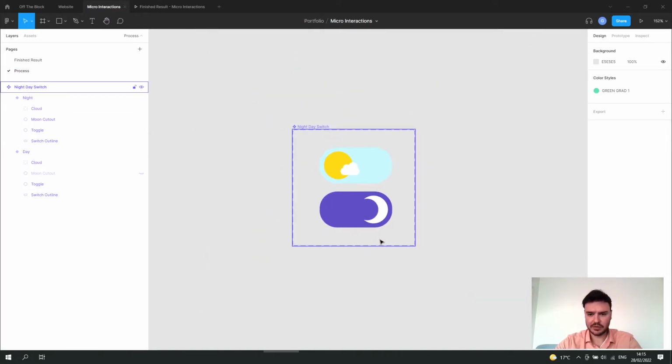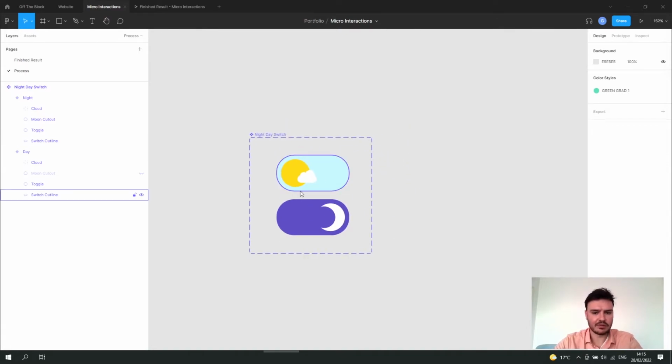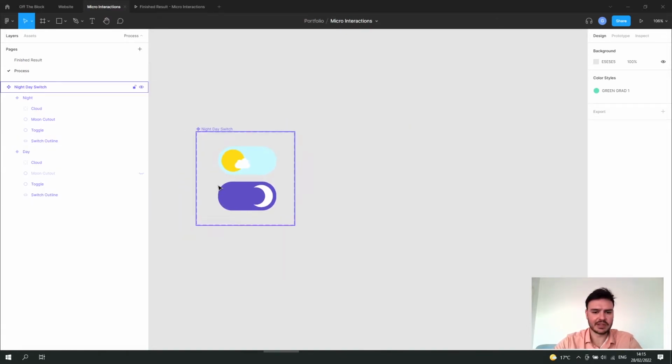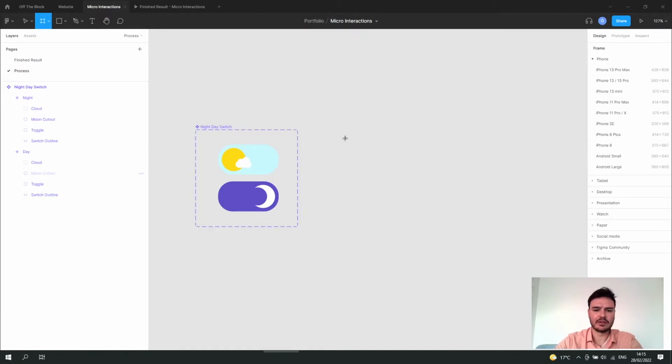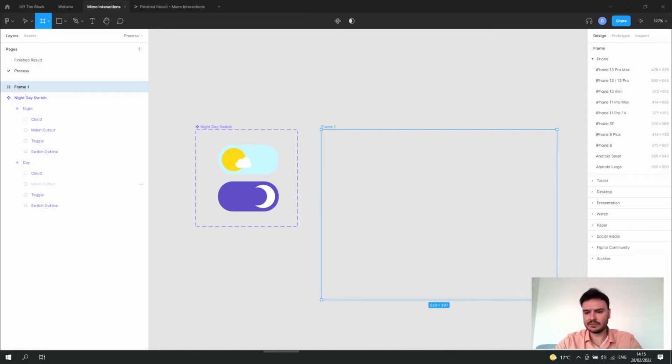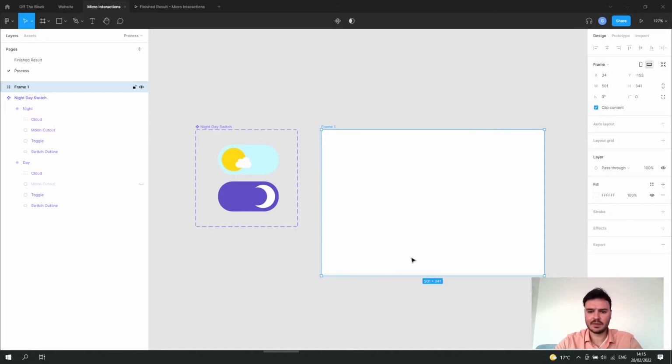So pretty far along, and let's make a couple of frames so we can see what this is looking like. So let's make a frame. Got the frame tool here, or you can just press F. I'm just going to drag a frame out, something like this.